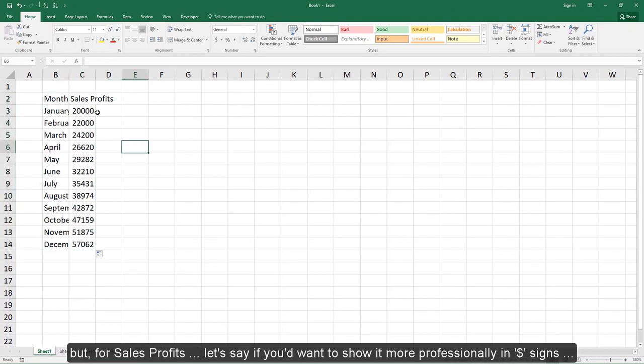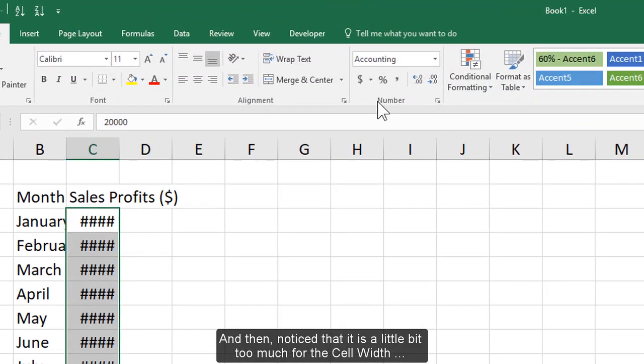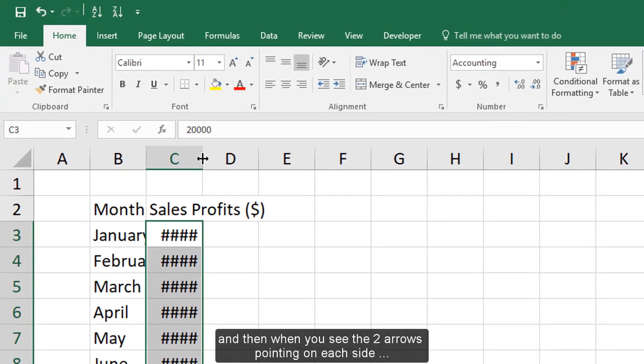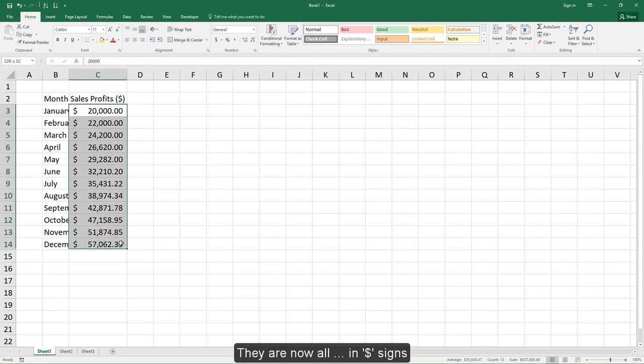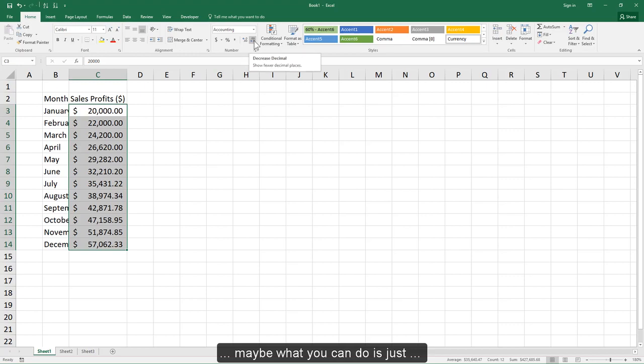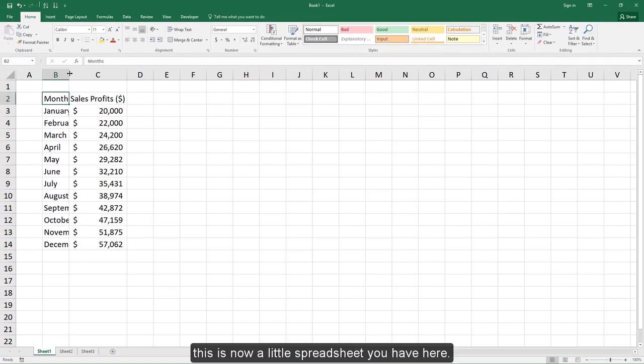But sales profits, let's say you want to show it more professionally in dollar signs. Under the home tab, you can put it in dollar signs. And then notice that it's a little bit too much for the cell width. What you can do is mouse over to the width of the column, and when you see the two arrows pointing on each side, you can just drag it out. And then there you go. They are now all in dollar signs. And with all these decimal places, maybe what you can do is just decrease the decimal places here, and there you go. This is a little spreadsheet you have here.